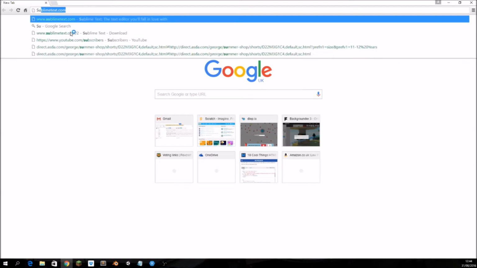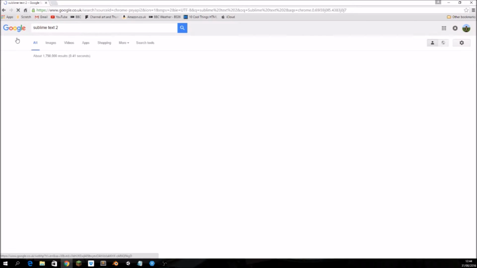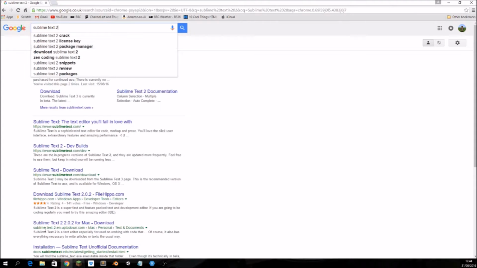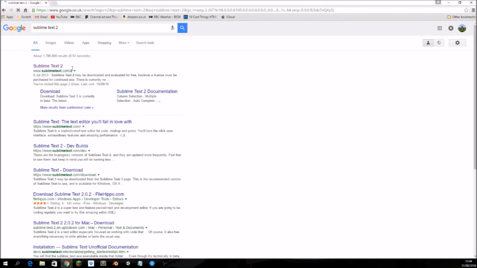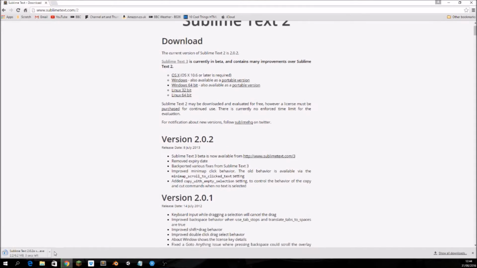What you've got to do is type Sublime Text 2 into Google or Edge or anything, hit enter, and it's the top one here. You click Windows 64-bit, or if you're on Linux, 32-bit or 64-bit, or if you're Windows 32-bit, or if you're on Mac OS, but you have to be 10.6 or later. So click that, and it should start the download, but I don't actually need that because I've already got it.